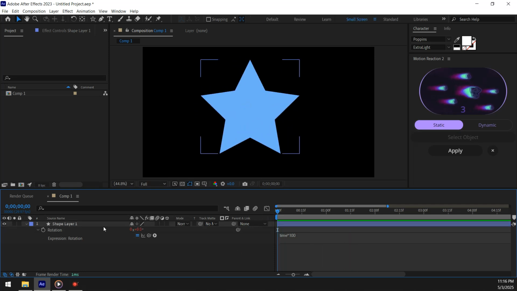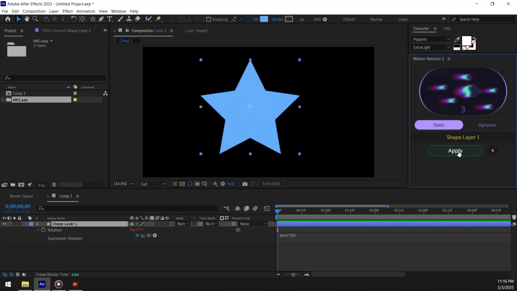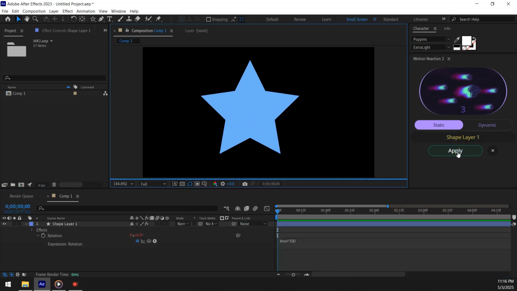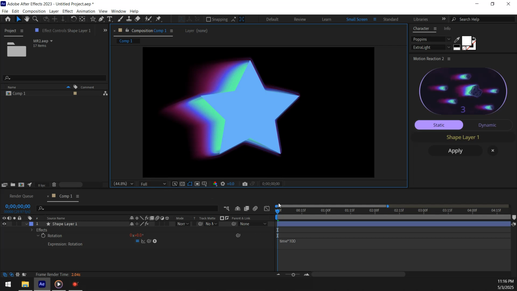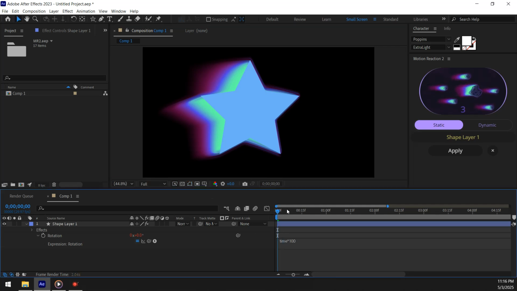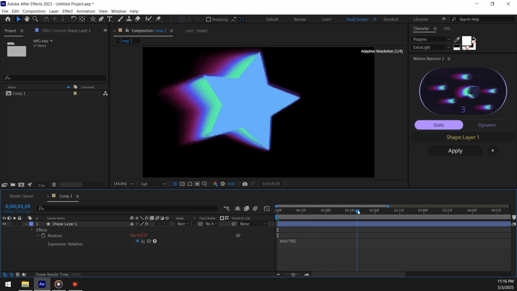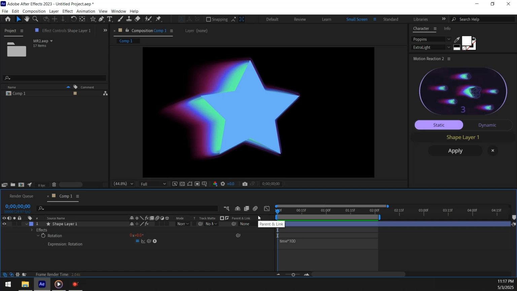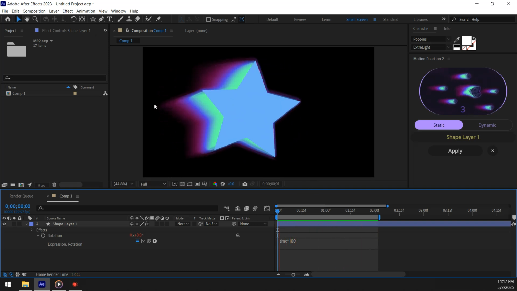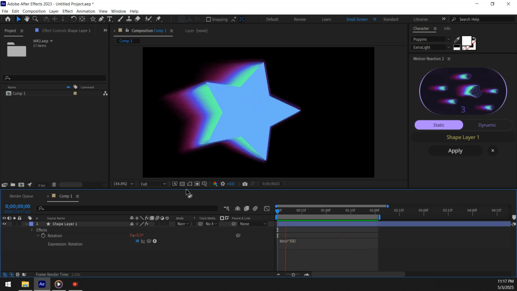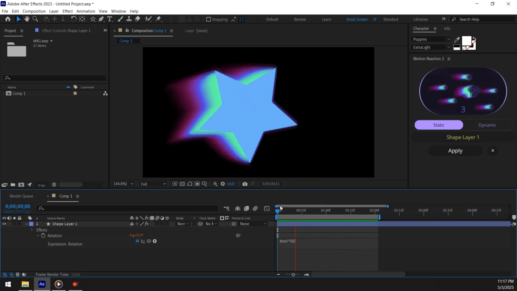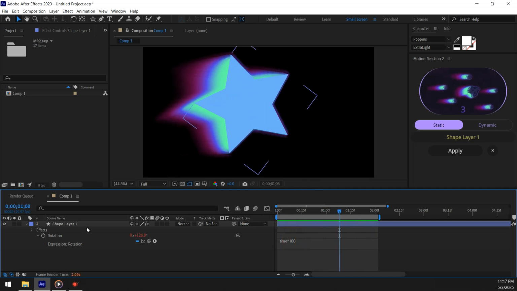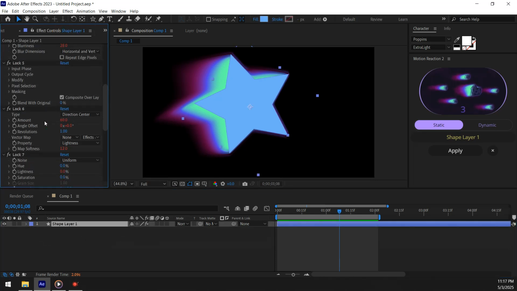Okay, so I select my shape and select object and hit apply. As you can see, it worked very well. Let me see the animation. So as you can see, it worked very well. And the bouncy thing is because my anchor point isn't at the center of my shape, but it can work actually here too. So let's dig into the settings.